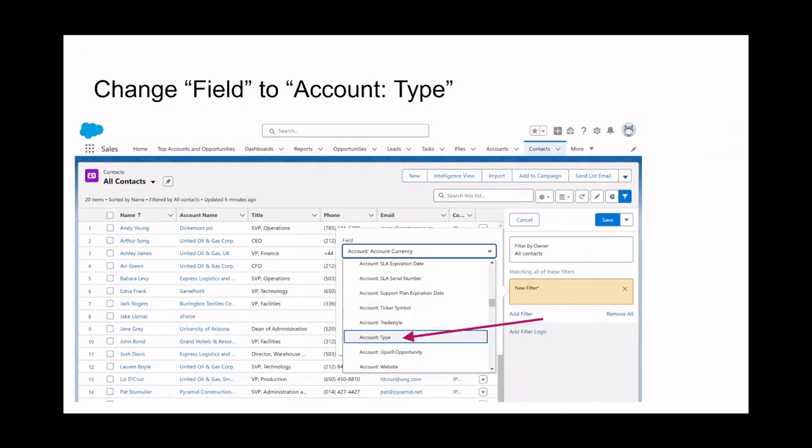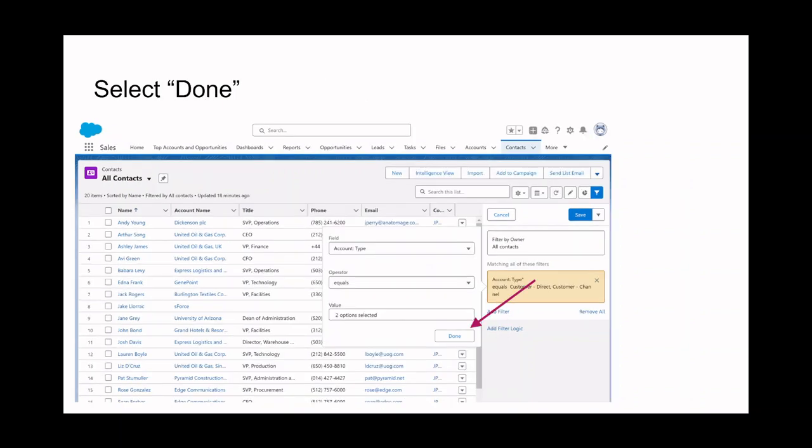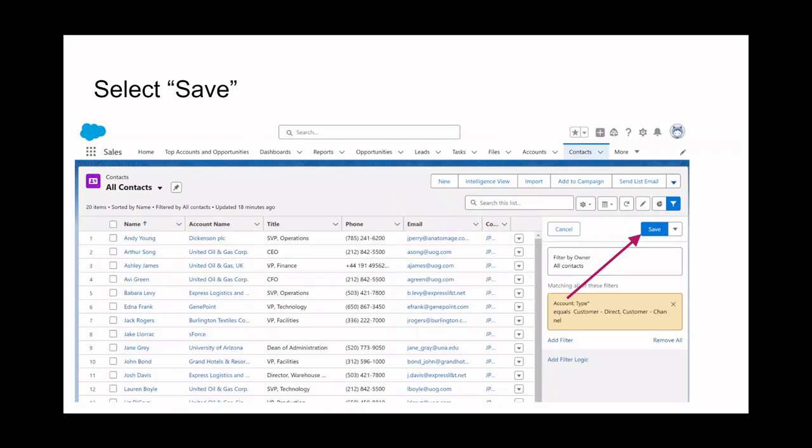Once you have the filter pop-up, you're going to go to the field option and you're going to select account type. And from this, we want all of our customers. Your system might look a little bit different. It might say customer indirect or customer reseller or customer distributor or something like that. But for us, we have customer direct and customer channel. So I just want all my customers. So I go ahead and select that. And once I have those selected, I go ahead and hit done.